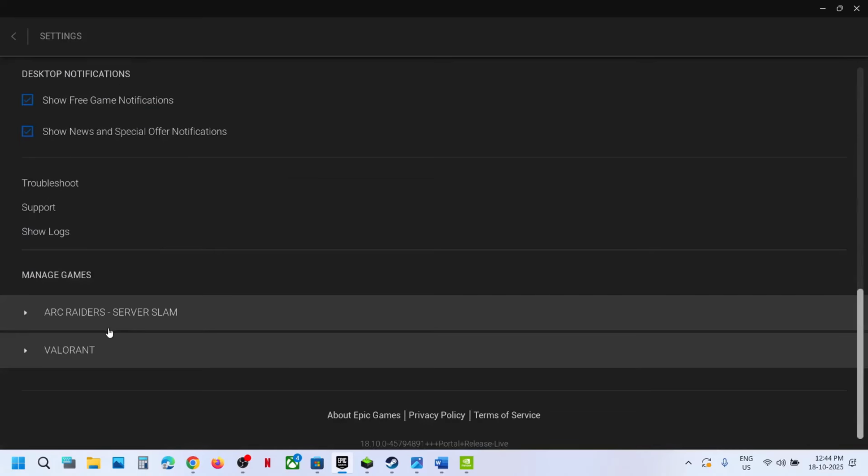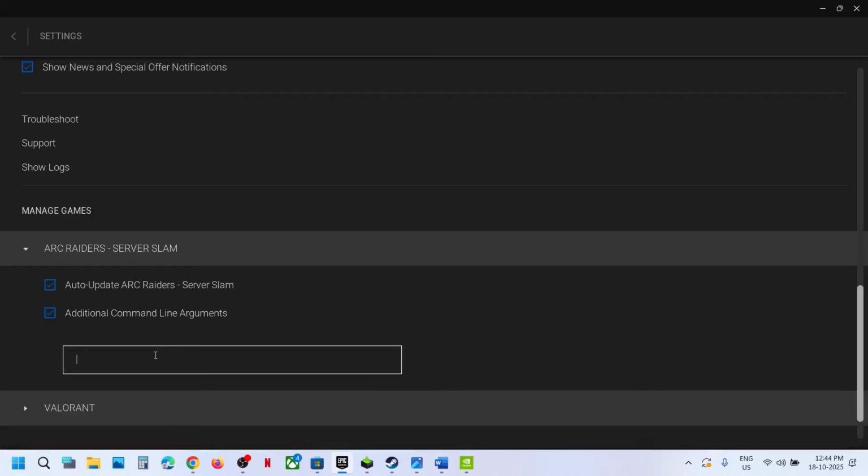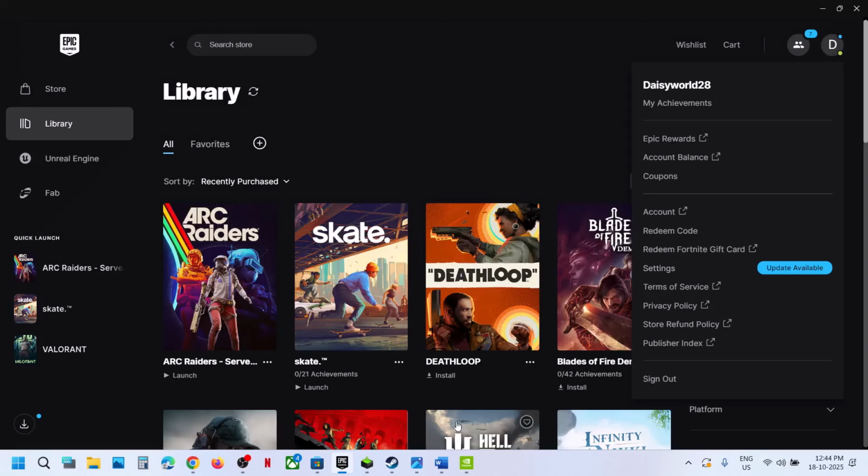Then scroll down, click on Arc Raiders, put a check on additional command line arguments, type in -DX11. Now you can launch the game and then check. If that does not work, you can even try -DX12, launch the game and then check. Still not working, you can remove this, uncheck this box and then follow the next step.